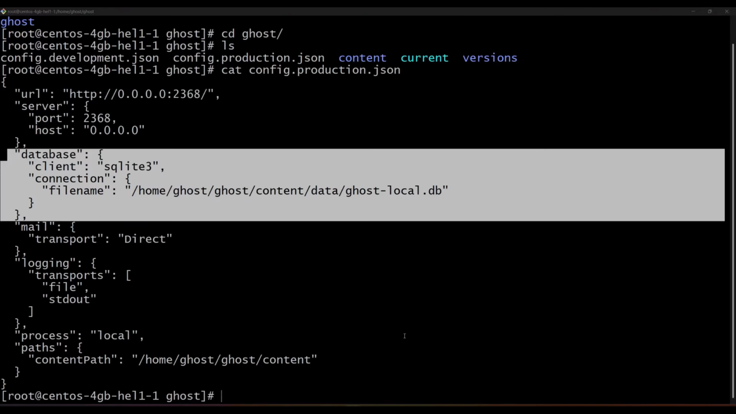When you first install Ghost, it will install an embedded SQLite 3 database. But with the next major release of Ghost, MySQL will be required, and that's MySQL 8. And also it's more performant than using an embedded SQLite 3. So let's get started. Let's install MySQL.